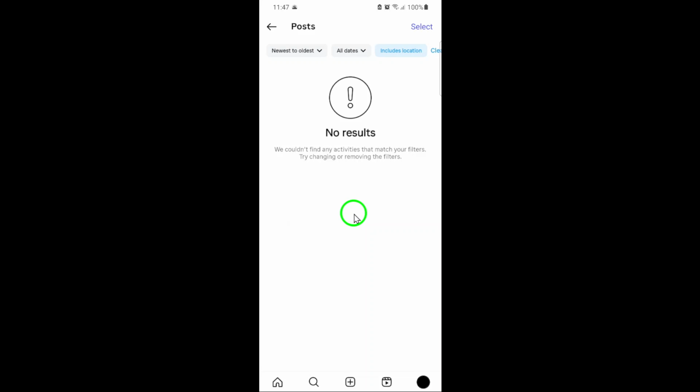This makes it super easy to organize your memories, plan your content, or just take a trip down memory lane by seeing all the moments you've shared from a particular place. That's all it takes. With just a few taps, you can filter your Instagram posts by location and find exactly what you're looking for in seconds.